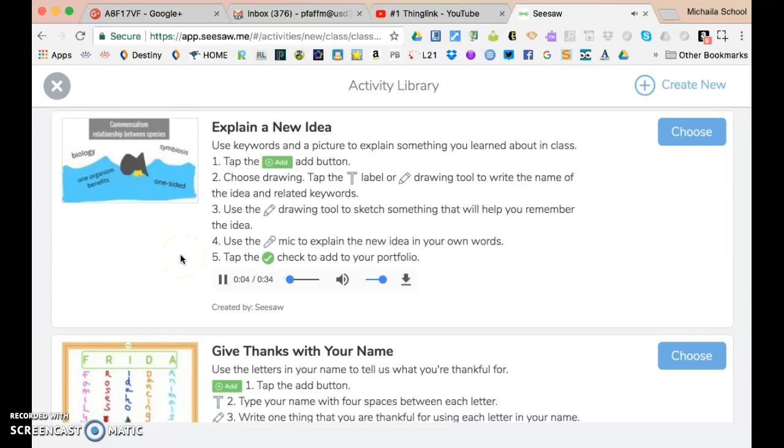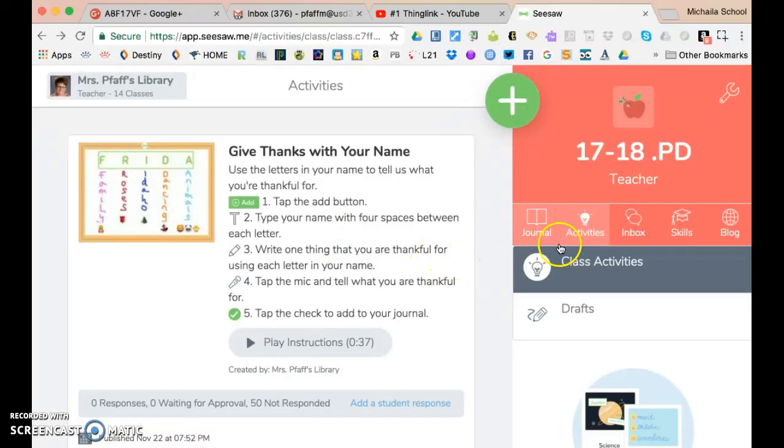Use keywords and a picture to explain something you learned about in class. And it shows them exactly what to do. You can add that to all of your students.